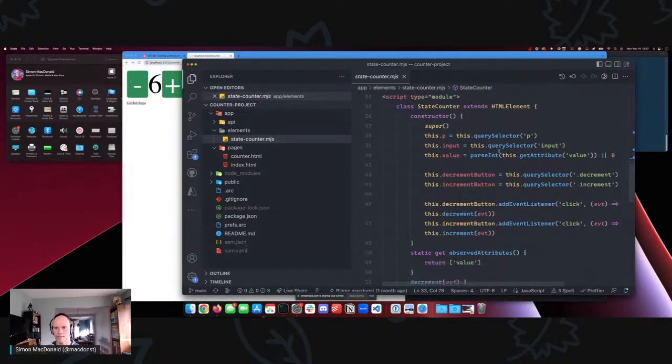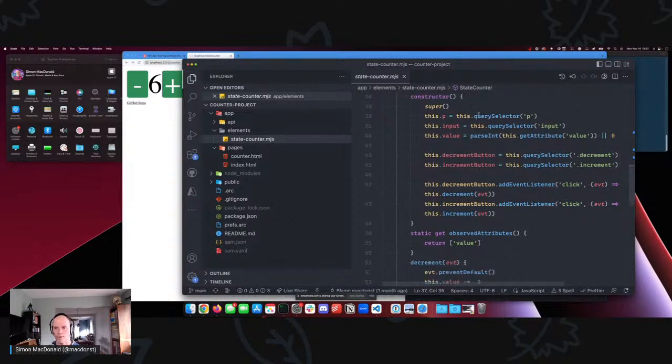Now, when it comes to the script tag, we're just defining a regular old custom element, a regular old web component that's extending an HTMLElement. We're grabbing the paragraph selector, our input. We're getting the value off of whatever is passed into the web component. So you can start this counter at 150 if you want to, just by setting the value attribute.